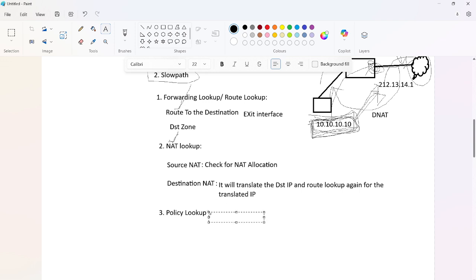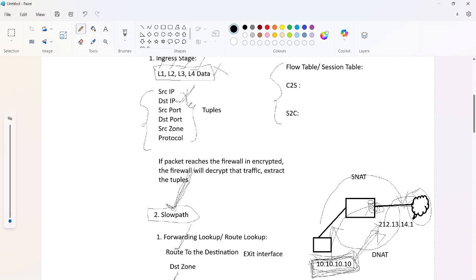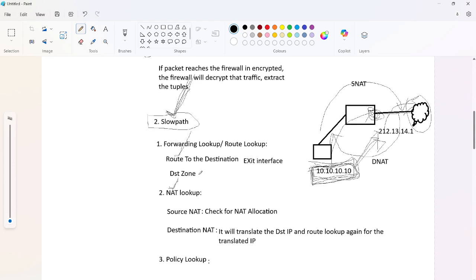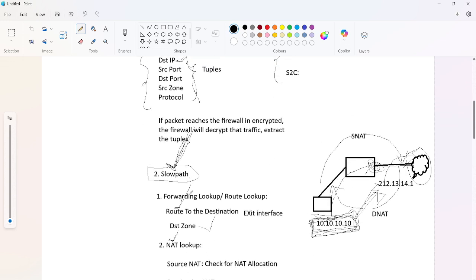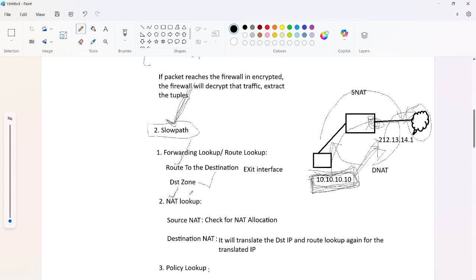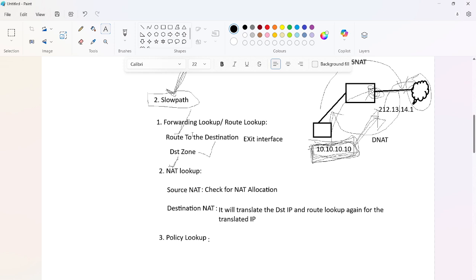And after the NAT policy, it will check the policy lookup. We already have all the tuples, right? We'll have 6 tuples here and the 7th tuple here. With this 7th tuple, it goes for the policy lookup. If any policy configured in the firewall matches these tuples, it will check the action in the policy.